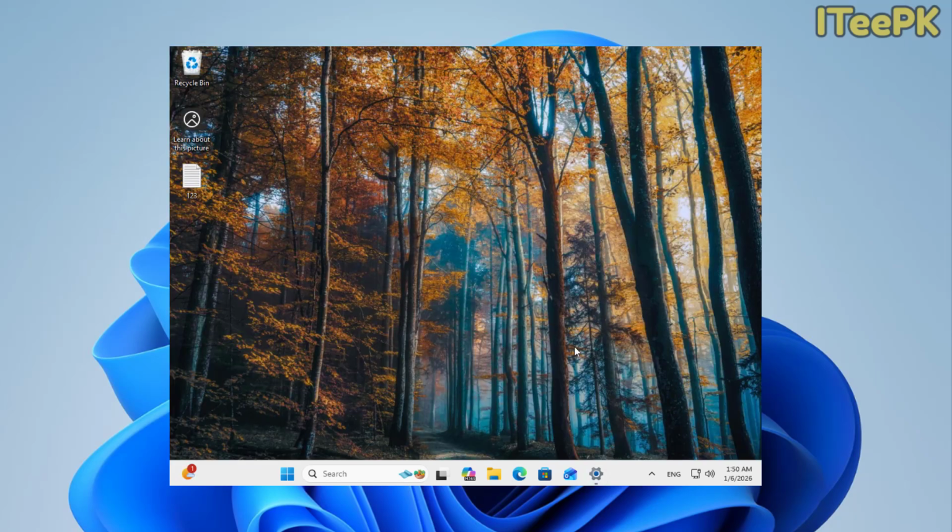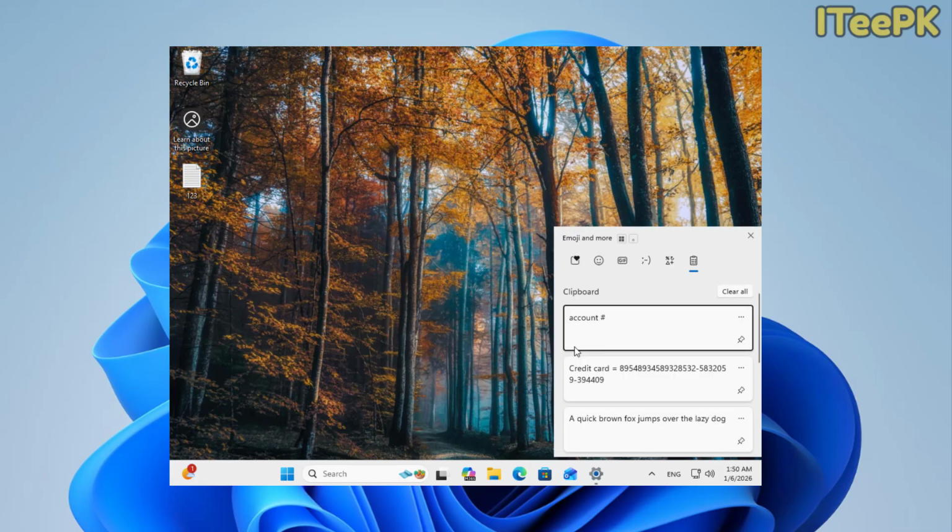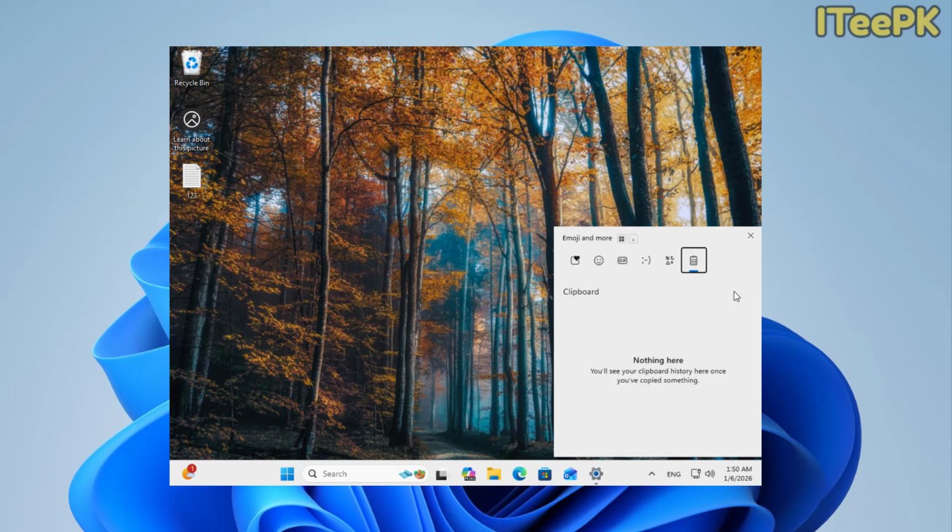Before turning this feature off, if you want to clear your current data, just go ahead and press Windows plus V key again, and here you will find all of the data. If you want to clear all, just go ahead and click on Clear All to clear all this data. Or if you want to remove any specific item from the list, you could do it this way. Just go ahead and click on these three dots and click on the Delete button. Let's go ahead and clear all of the data.